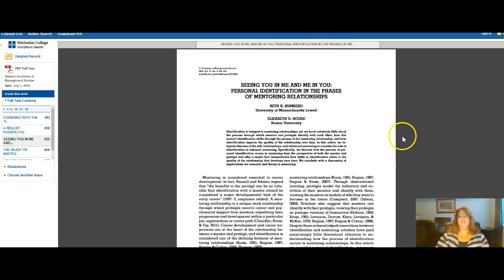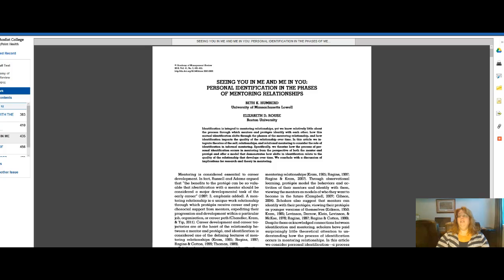And once that comes up, you'll always see over here in the right-hand margin different things you can do. So you can email this article to yourself. You can print it off. You can keep it as a link. You can send it to Google Docs. There's all different kinds of things you can do.